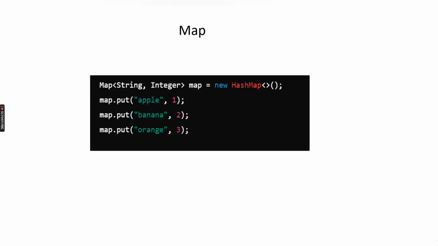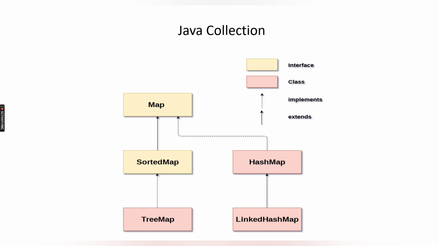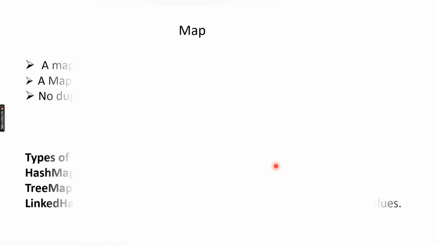So we have already learnt about map interface in the previous video. The link is provided in the description. So this is a map interface. So map interface is implemented by classes HashMap, LinkedHashMap, and TreeMap. In this video, we are going to learn about HashMap.